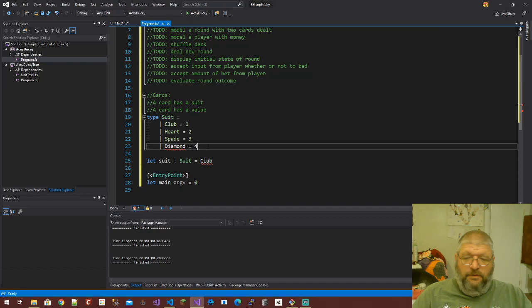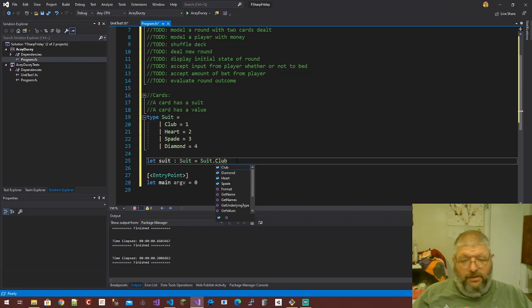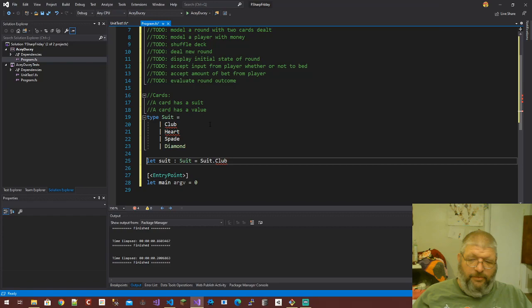Now, it is an actual enum. But as you can see, we don't know what a club is. You actually have to put suit.club here when it becomes a real enum. But I don't want it to be an enum, because we can do enums in C sharp all day. Now you can specify this if it's that. You're also required to specify it if there's a particular attribute you can put on there.